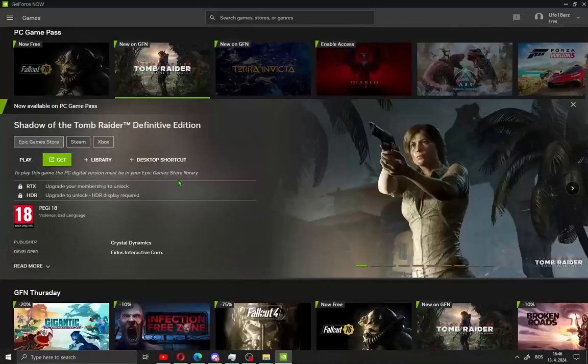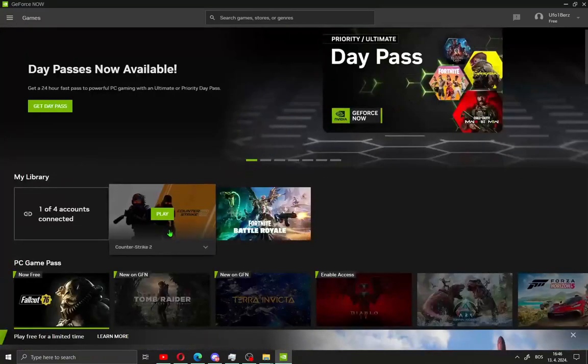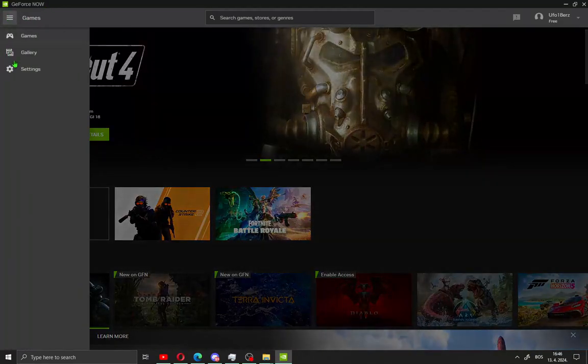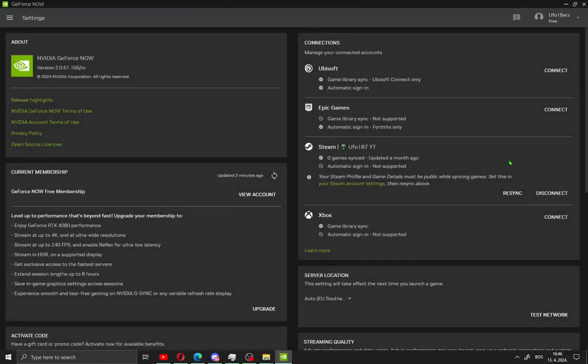I show you one thing, when you click this and you don't see this play, you need guys to connect your Epic Games account. For some games like CS2 you need to connect a Steam account. Just go in left corner, click this and you will see here settings. And you will see here like me Steam Connect and Epic Games Connect. Also you can connect Ubisoft account, Xbox too. For playing these games just go here connect and you will be connected like me, Steam and Epic.